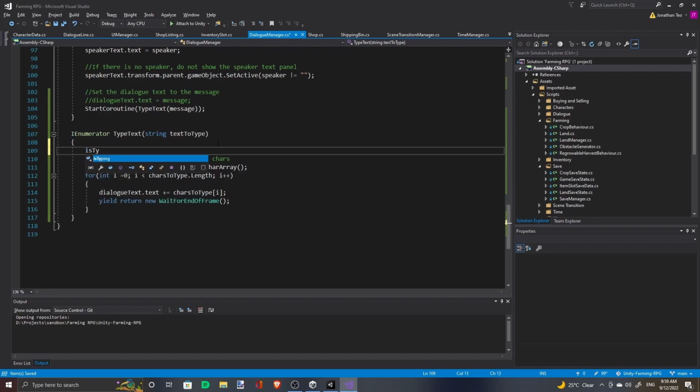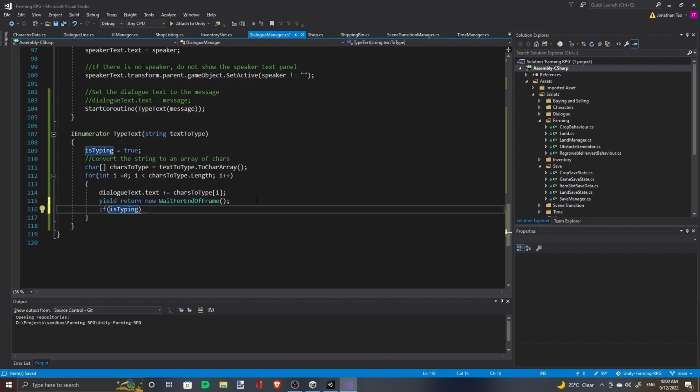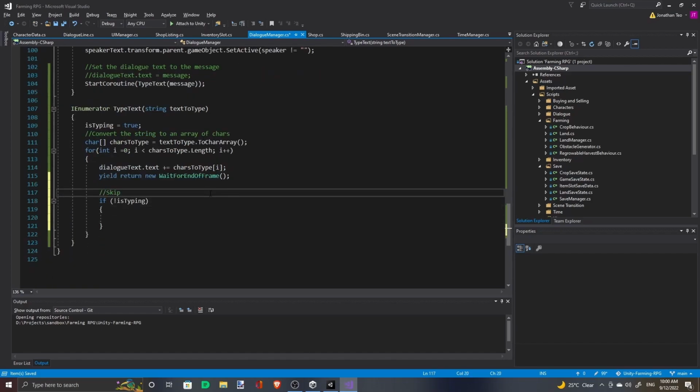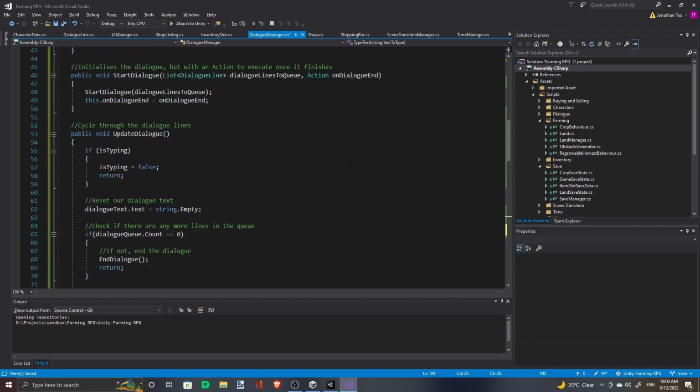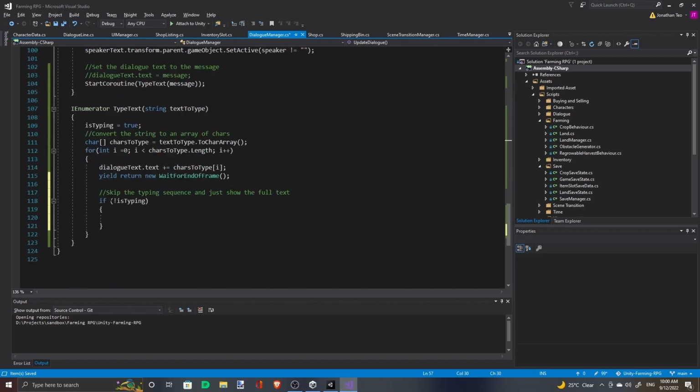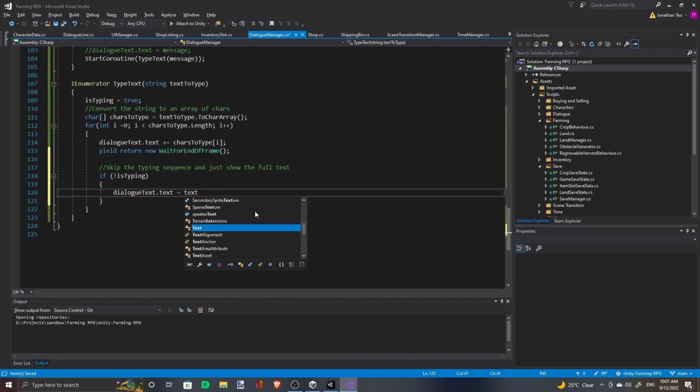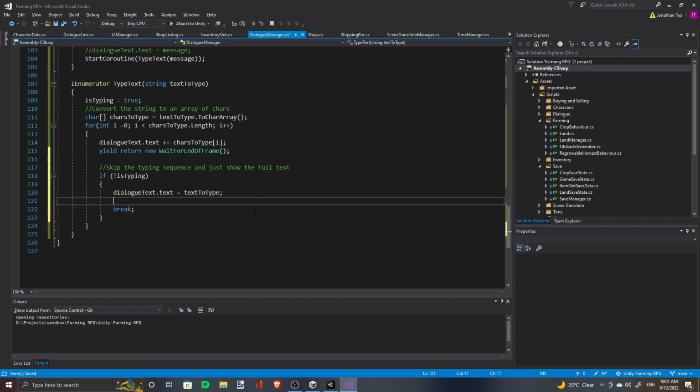Because over here we want to set isTyping to true, and now we'll have to check here. We want to skip the typing sequence and just straight away show the full text. So basically, it's going to set typing to be true here, and then if the player were to press this button, it's just going to switch the bool back to false here. And then if it's in the middle of the coroutine that is executing, it's going to just stop bothering with this, just end the for loop by showing the full text and then breaking the loop.